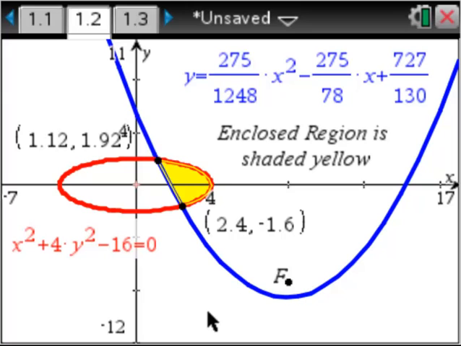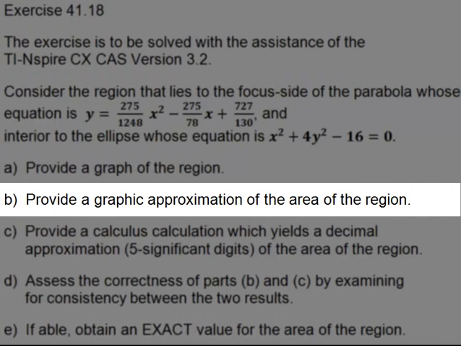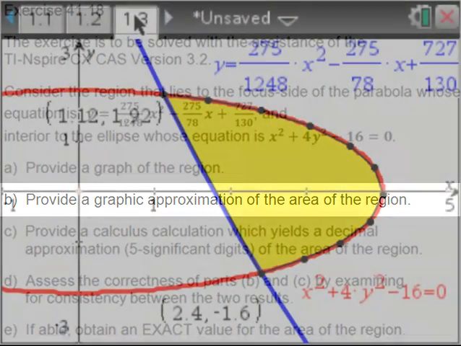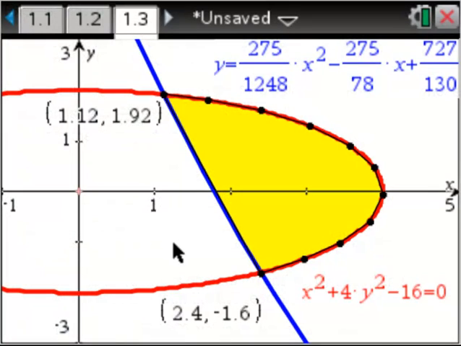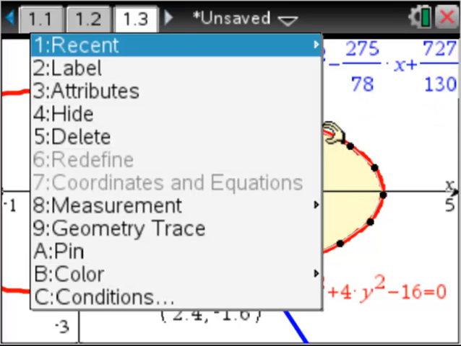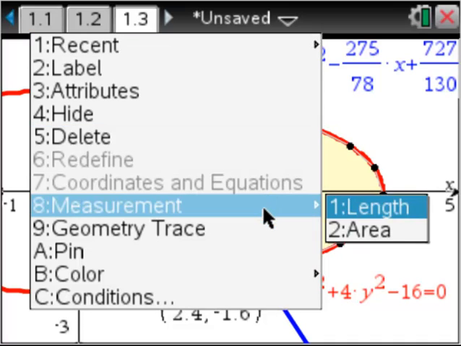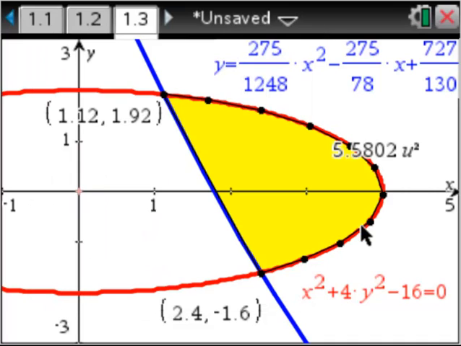Let's go ahead and work on that graphic approximation of the area. Part B. Provide a graphic approximation of the area of the region. Go into our page 3. Here's our polygon. We now very much want to make use of it. So for this, we can come here and go to measurement and its area. Okay. Move this inside and let's make a complete sentence here.